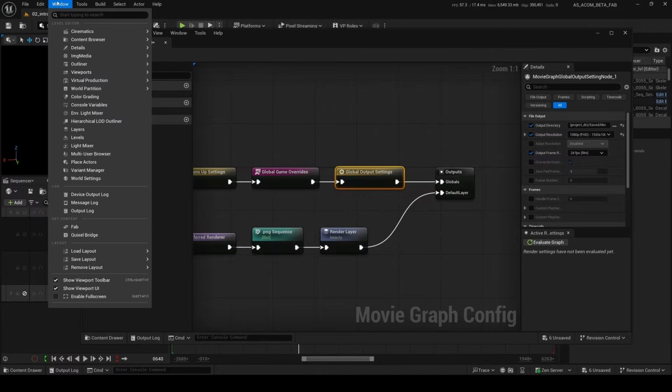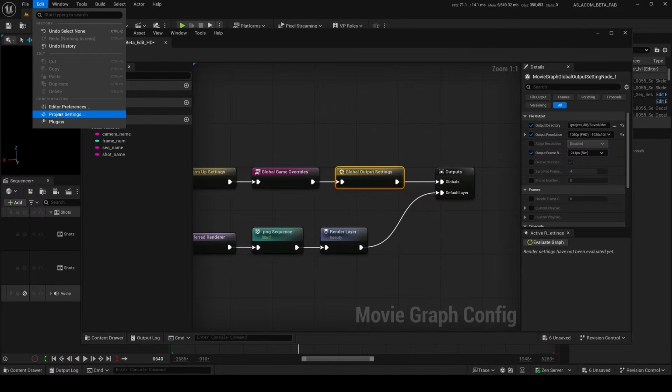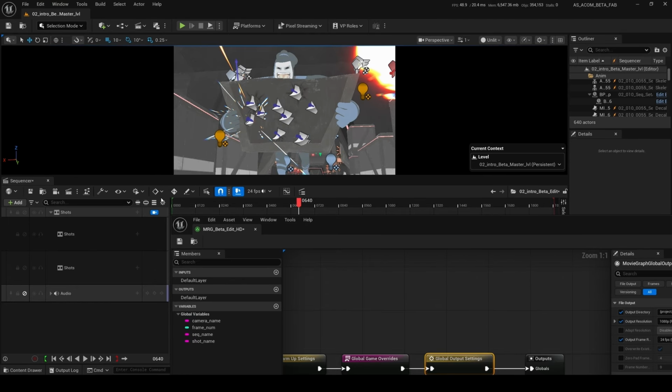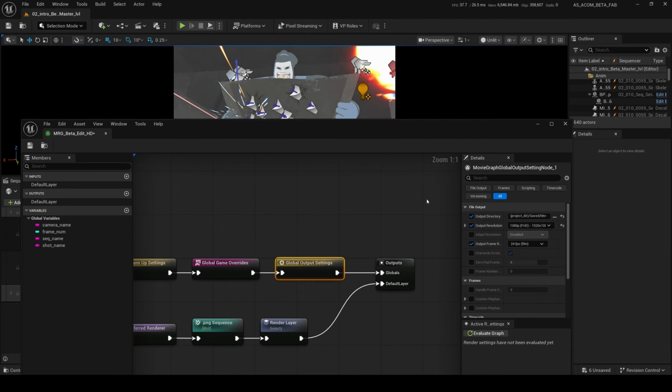Keep in mind that we set our project settings to 24 FPS because we knew we were animating that, and that's reflected here in the edit. But you want to double check that that's the same also here in the output settings.